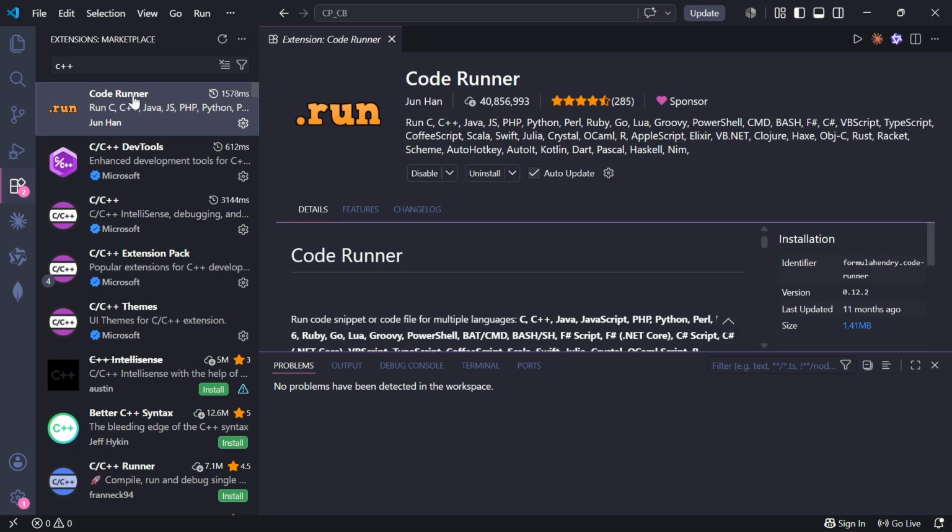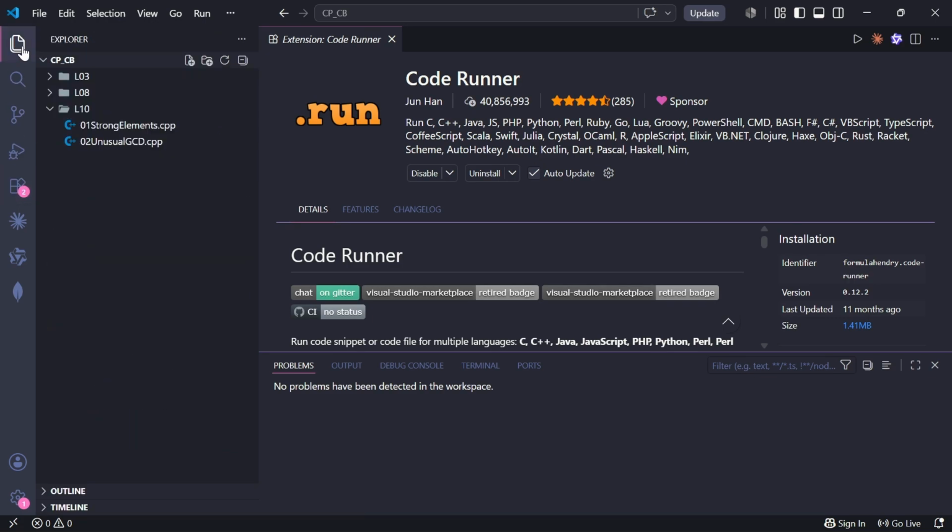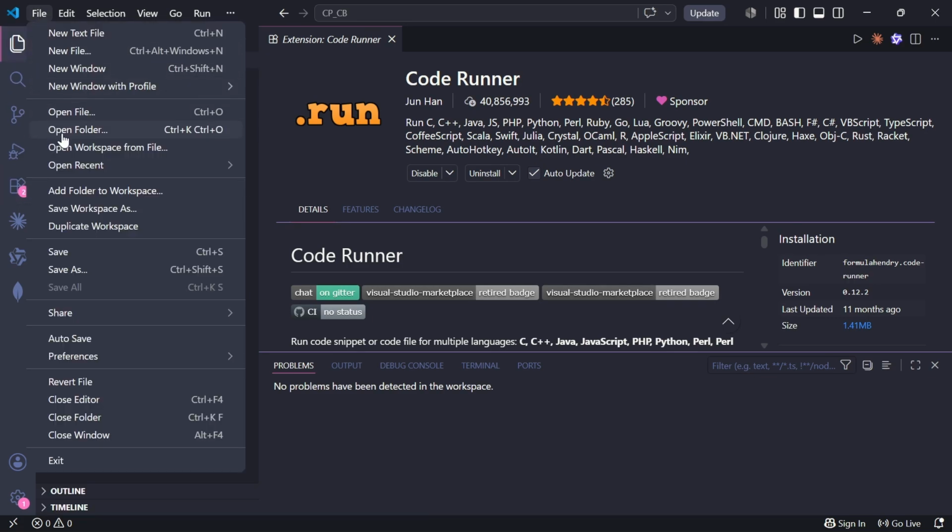Then also we will be looking for CodeRunner. Here it is, or you may search for CodeRunner. We will also install this extension, CodeRunner. Then after it, move again to the file option. Here click on file and click on open folder.